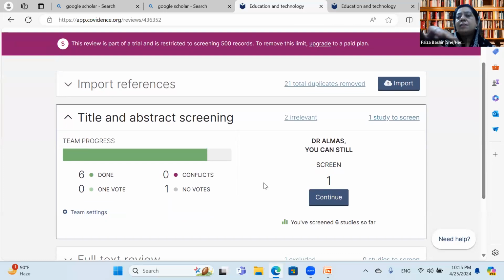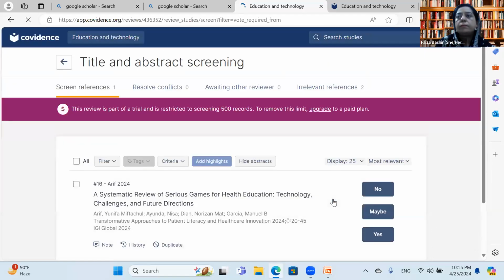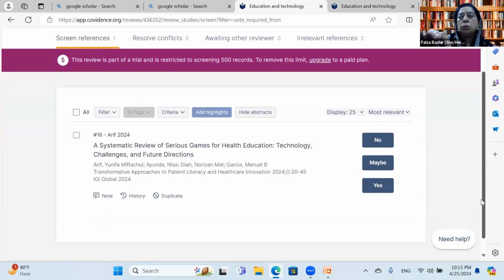I have already done 6. So one study need to screen. So click on continue. All of you have different number of screen studies. So no need to be confused. Just click on continue. So this kind of screen will be shown to you. There are some options. Yes, no, maybe.